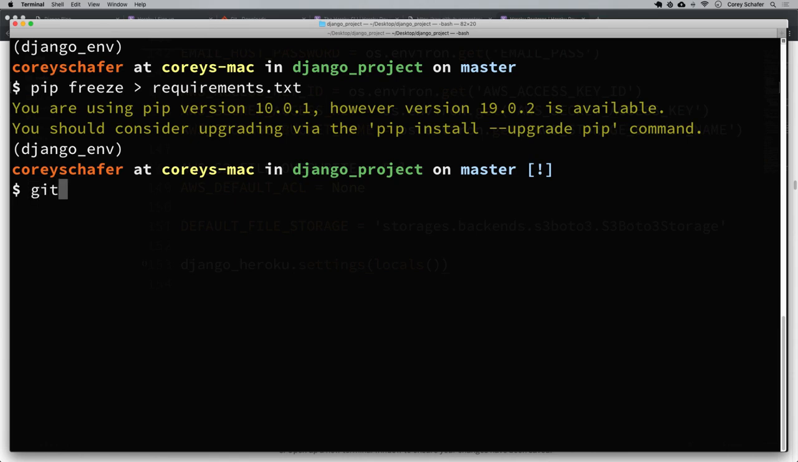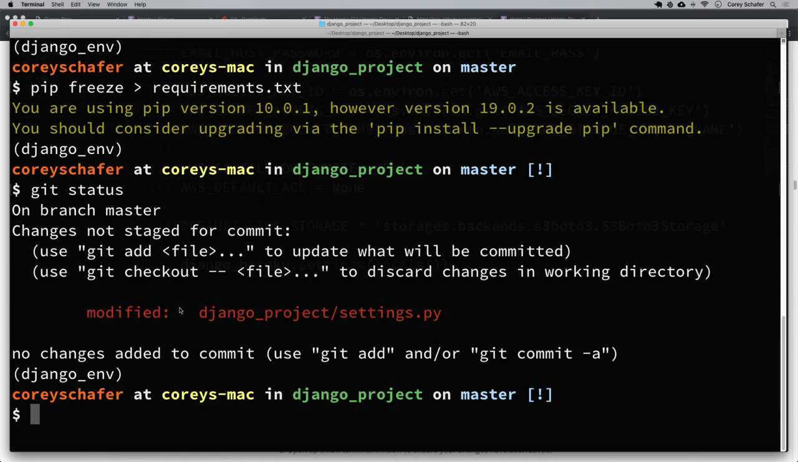Okay, so again, if you want to see the changes, you can run a git status. Now mine says that I've modified my settings.py and that I haven't modified my requirements.txt file. And I think that's just because I already had that one Django Heroku module installed already. So that was already in that file.